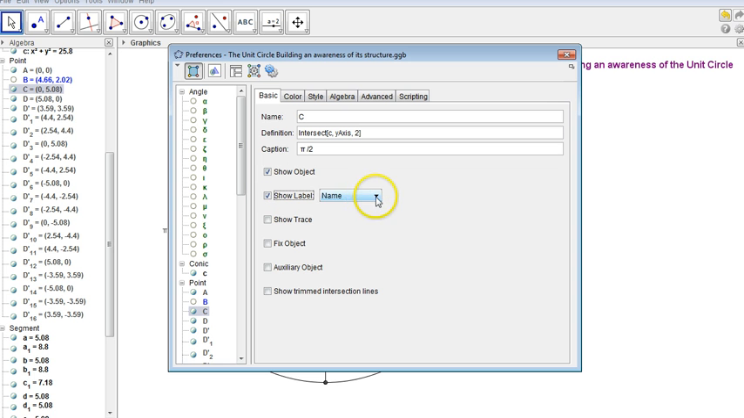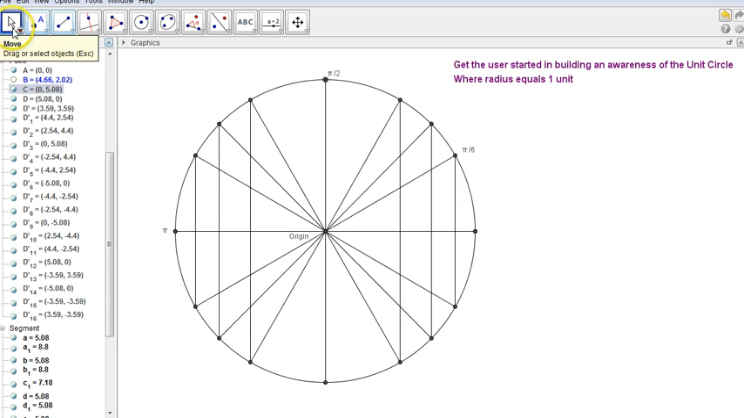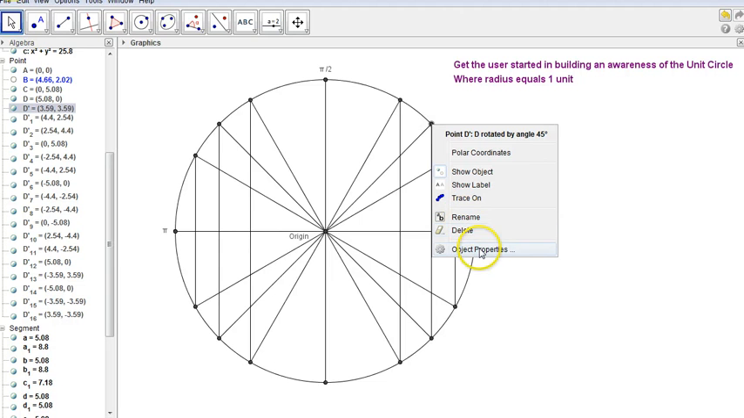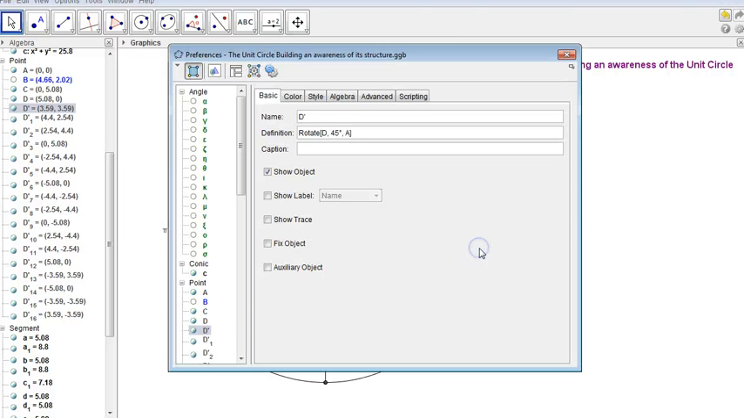Show label, caption. Now there's a lot of steps to forget here, so your students will have the opportunity to repeat things, which is kind of the great news as they work around. But it's the working around that develops the awareness that allows them to learn the unit circle, not simply memorize the unit circle.